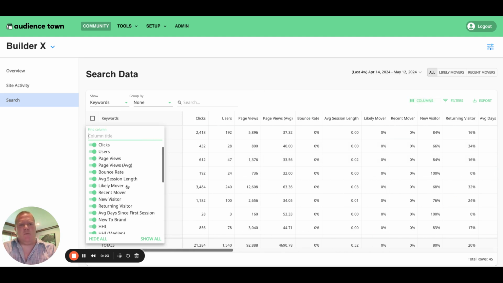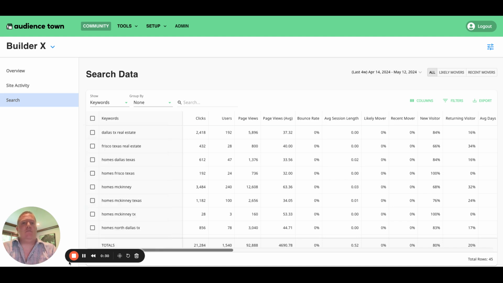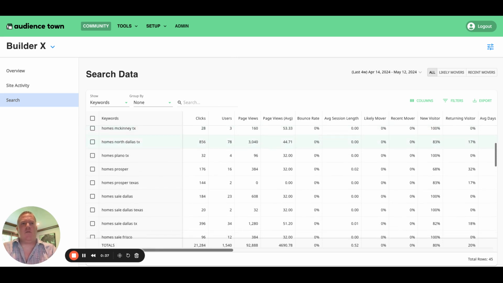And I have all of the columns turned on right now for demo purposes, but you could obviously customize this per user to what set of columns is really important to you. If you're familiar with Google Analytics, you'll see all of your search terms that you're buying here through Google Ads and a lot of the traditional metrics they used to, right? Number of clicks, users, page views, bounce rates, things like that.